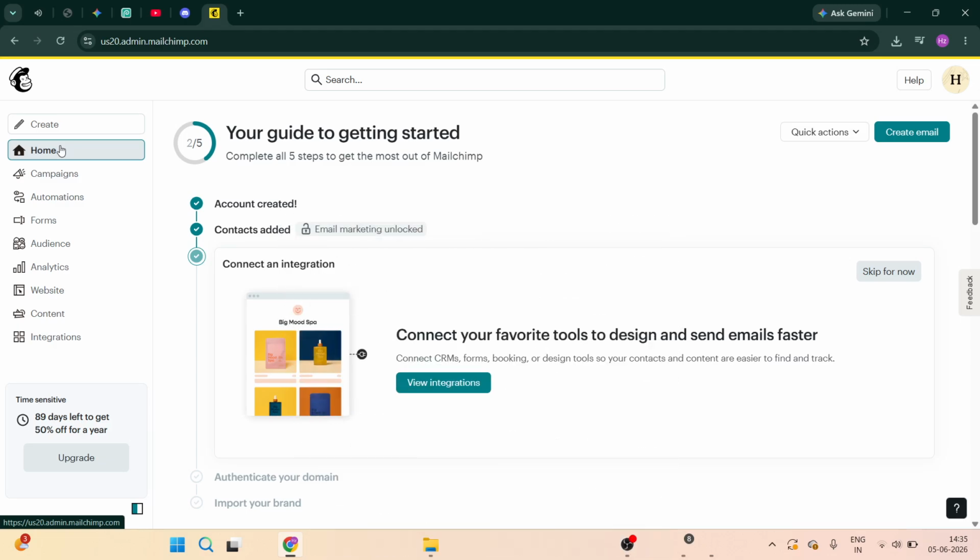Let's dive right in. The first thing you need to do is open Mailchimp and log into your account. Once you're in, you will see your main dashboard, which is where all the magic begins. Next, take a look at the left-hand sidebar of your dashboard. You're going to want to click on the Audience tab.